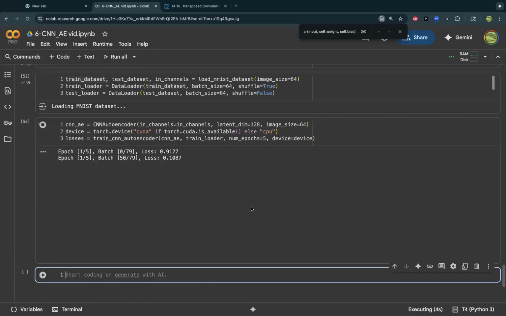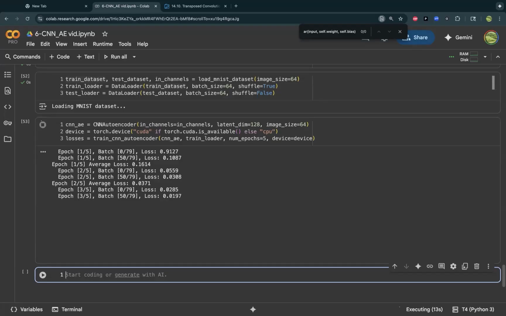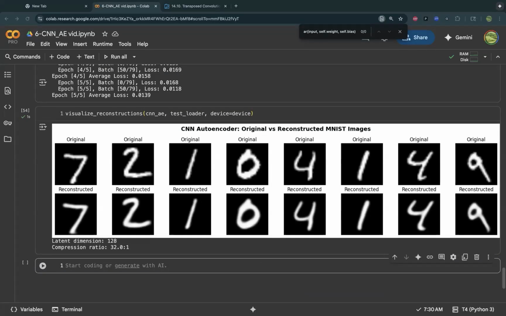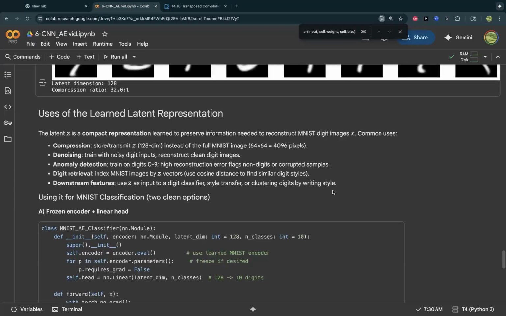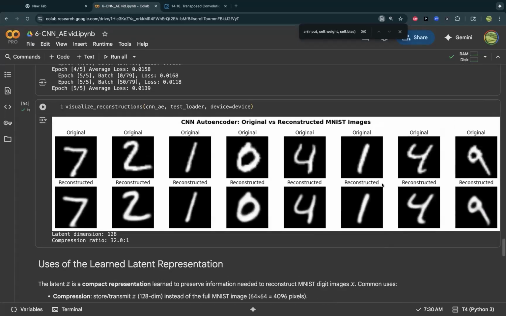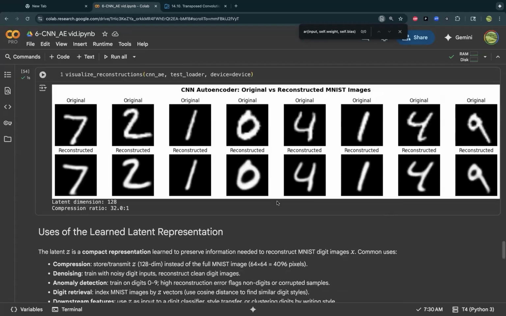Okay, it is training. While it's doing it, we can also ask for the visualization. The visualization takes in the model and some samples from the loader. Let me just add a note here. The reconstruction, as you see, is pretty good for MNIST, but we are not really expecting that reconstruction for more complex image datasets like CIFAR, for example.